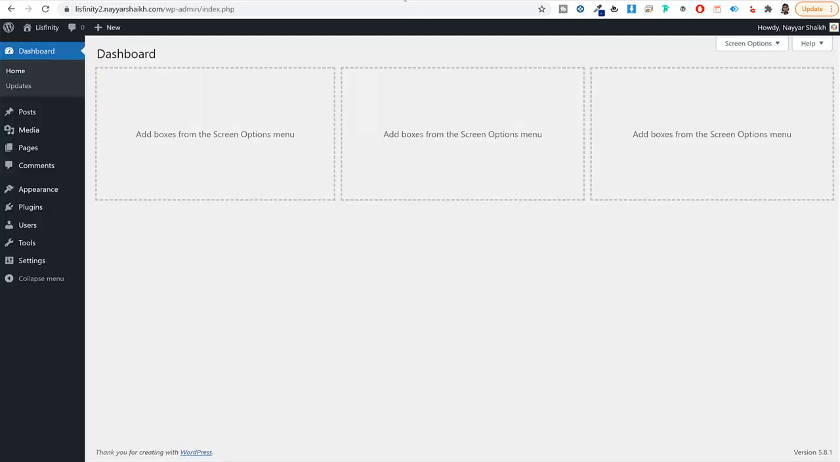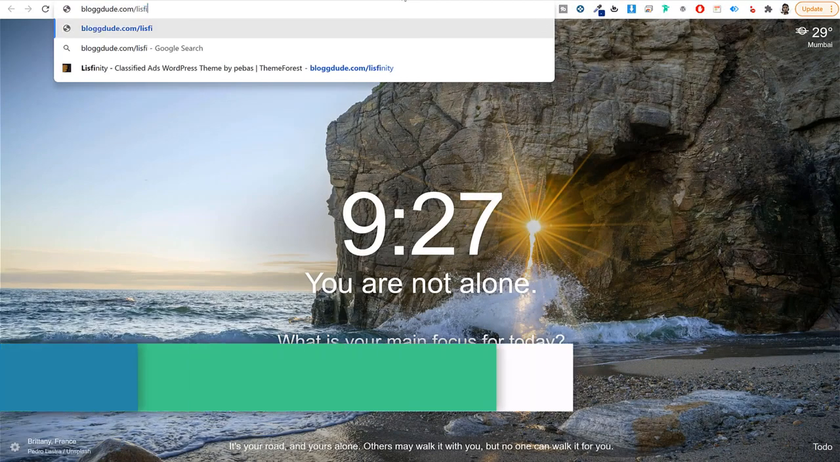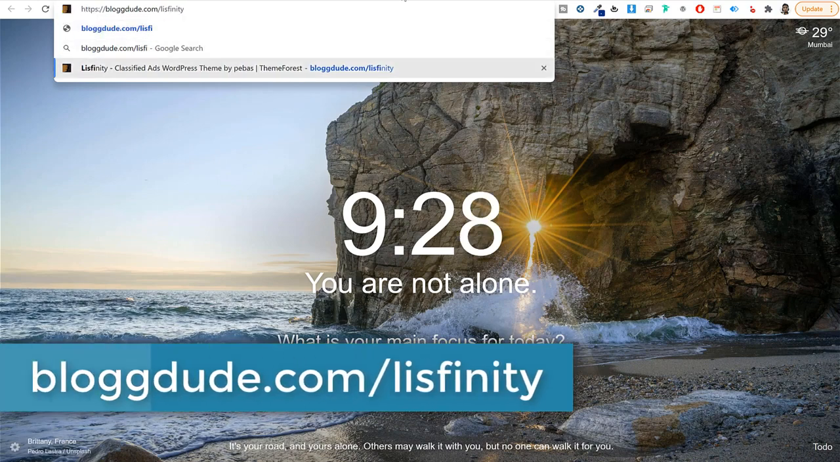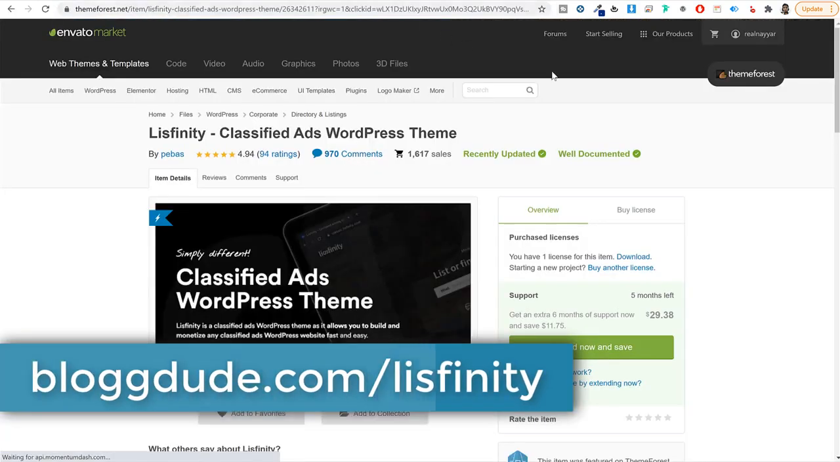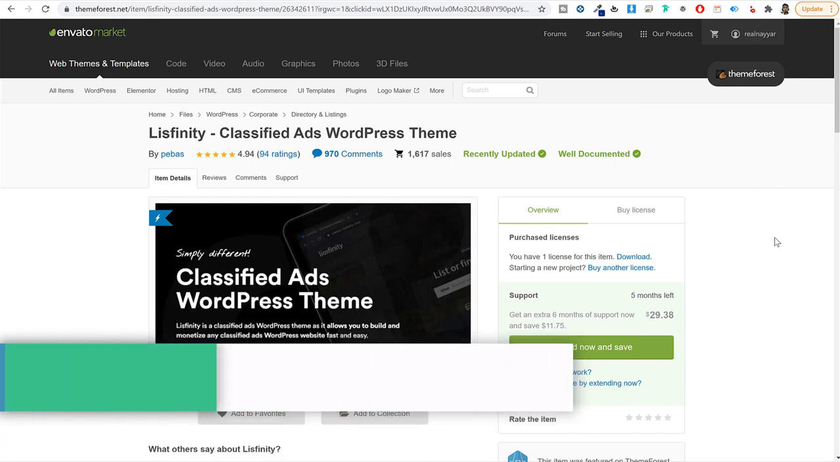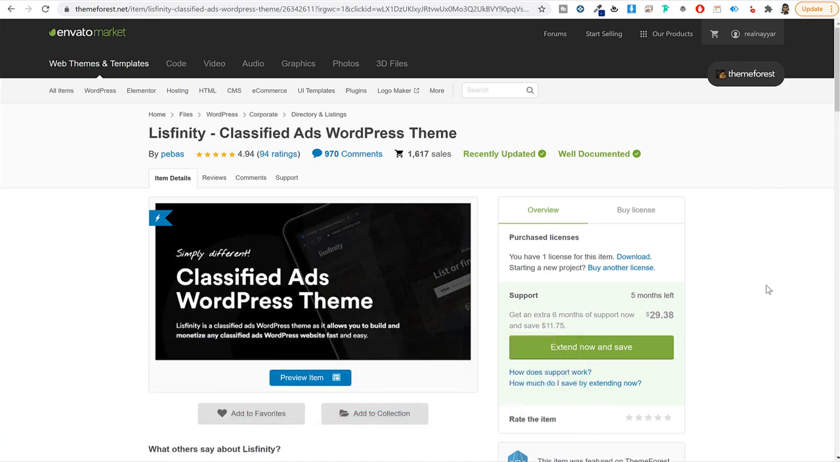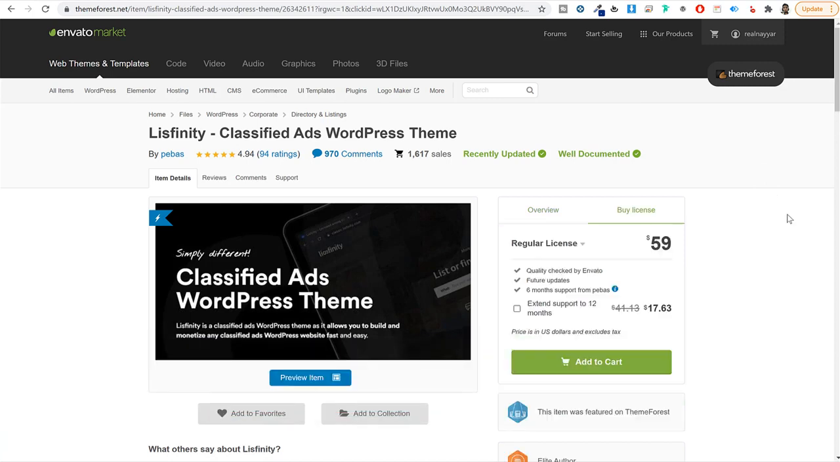Now for that, we'll have to open a new tab and type in blogto.com/Lisfinity. Now again, this link is also given in the video description below, so you don't even have to type in this thing. Simply click on that link and you should be redirected to this page. Now this is the theme that we need to use, Lisfinity Classified Ad Listing WordPress theme.